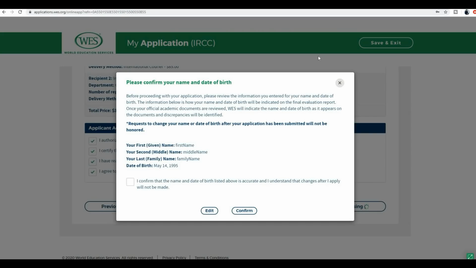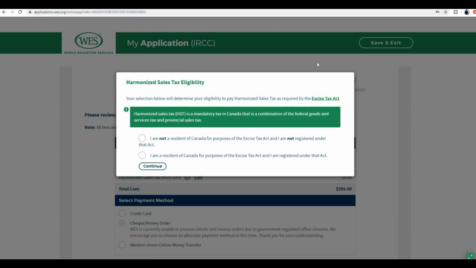A dialog box will pop up telling you to confirm your name and date of birth. So I'm going to go ahead and click on the box and click confirm. Another confirmation will appear, which is for the harmonized sales tax eligibility. If you guys are not a resident of Canada yet, then click on the radio button right here and click continue.